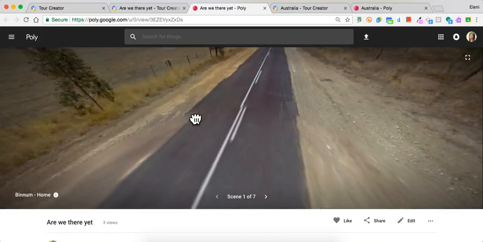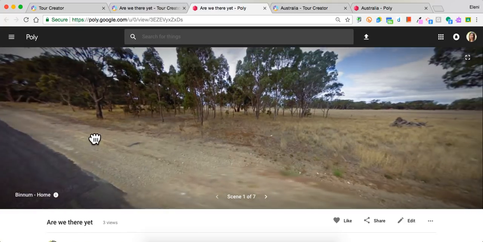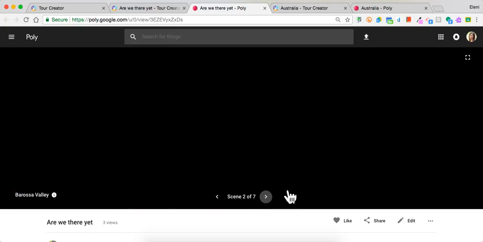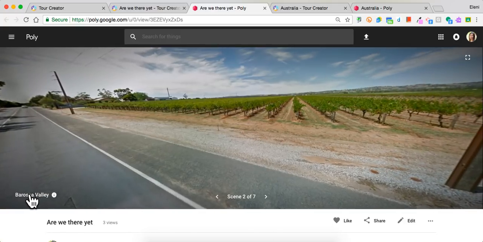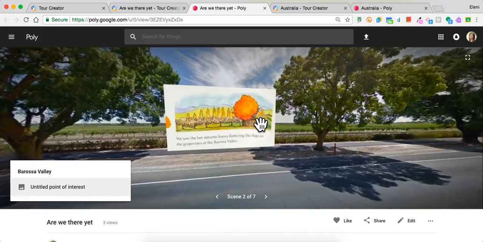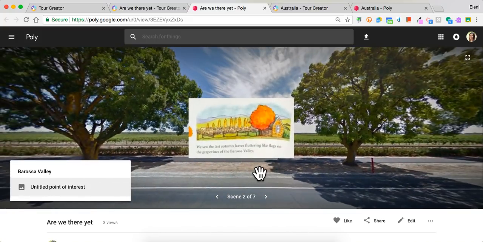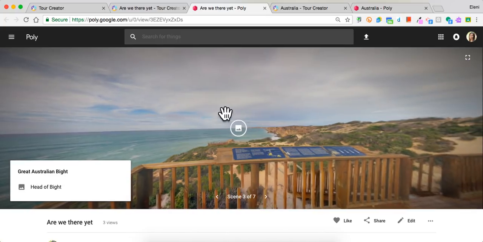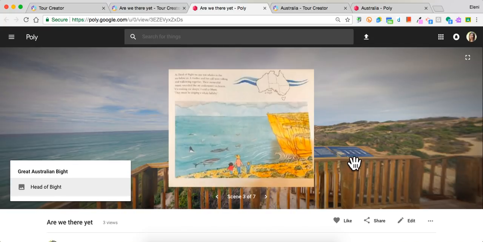So here you can see I have where they live in the first scene, and the second scene here is of the Barossa Valley. And there is a point of interest here. And at that point of interest, I've actually included a snippet from the picture storybook itself. So this allows students to actually see the pictures in the book and connect them to the real life locations. So this is just one way that I have connected it.